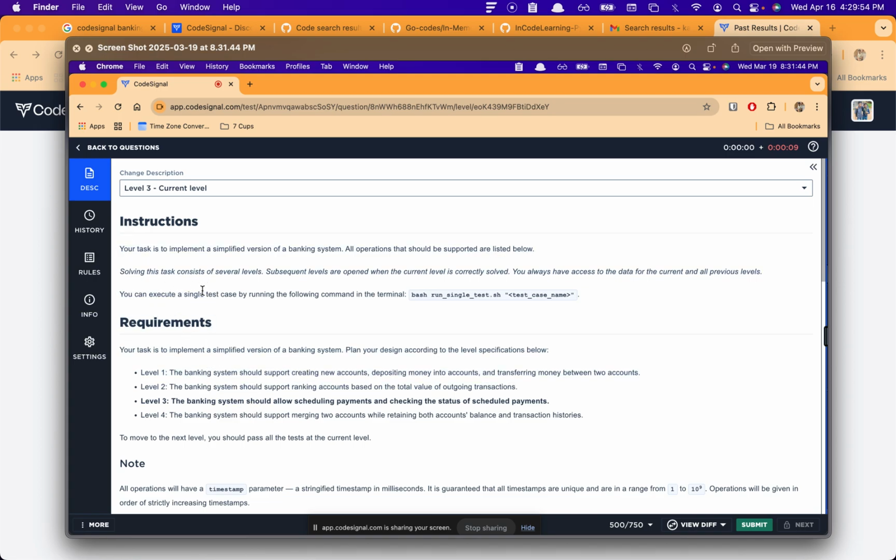Your task is to implement a simplified version of a banking system. So the whole thing was a banking system, and if you choose Golang, this is the set of questions that you get. I don't know what level 4 is, but levels 1 and 2 are pretty straightforward. All operations that should be supported are listed below. Solving this task consists of several levels. Subsequent levels are opened when the current level is solved. You always have access to the data of the current and all previous levels.